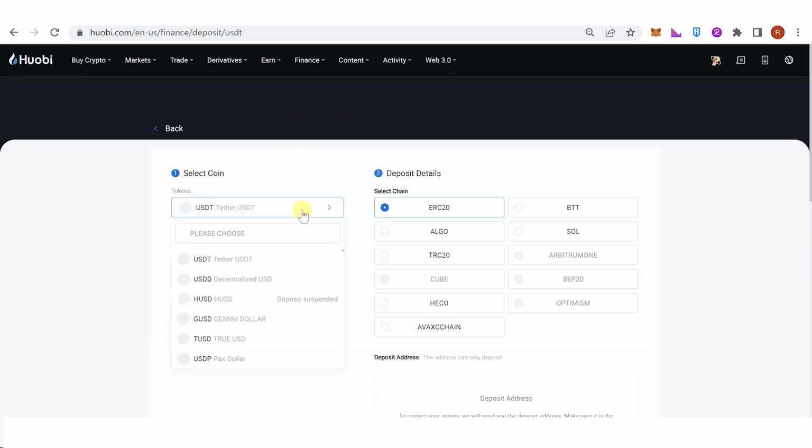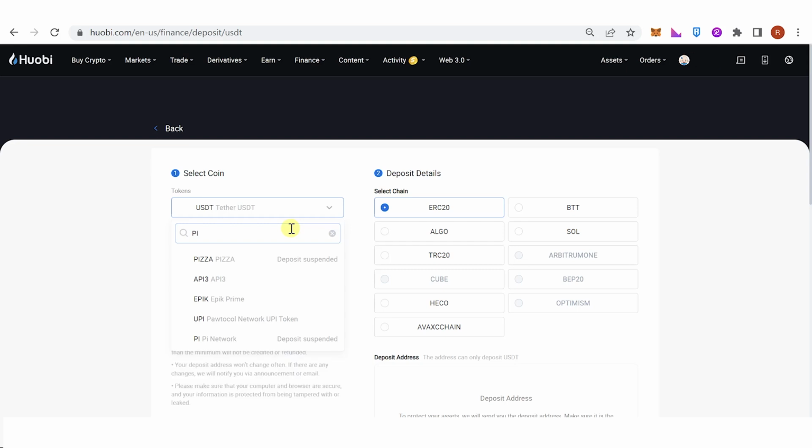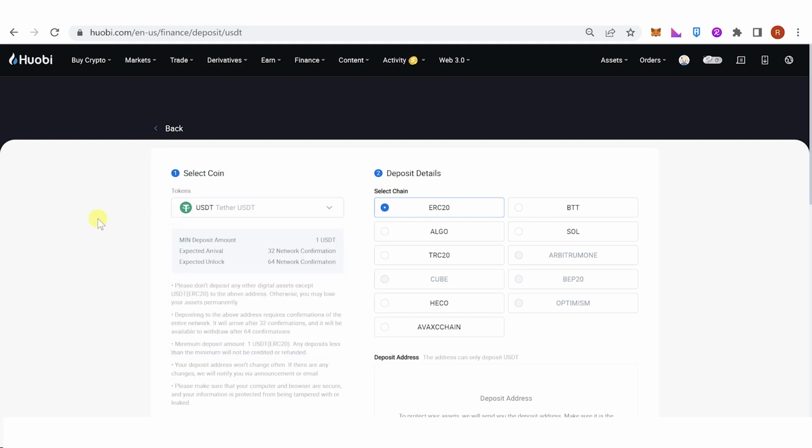Click deposit, click here, and then type down Pi. And as you can see, Pi network has been suspended for depositing, and you cannot deposit Pi token into huobi.com.